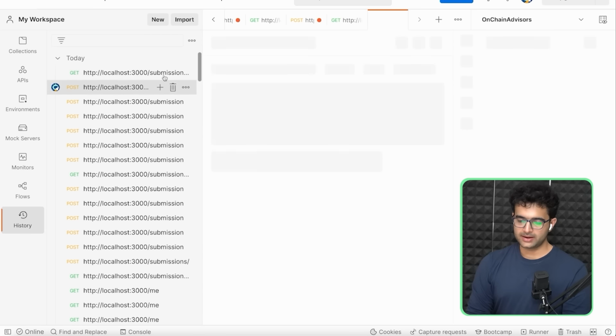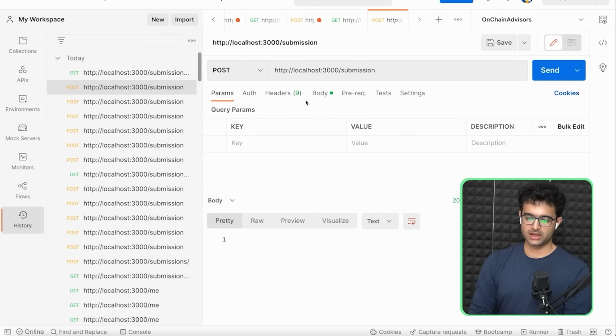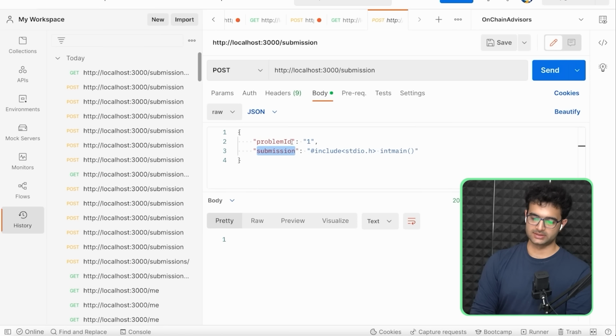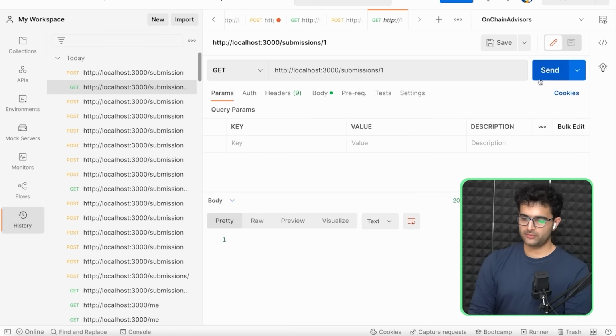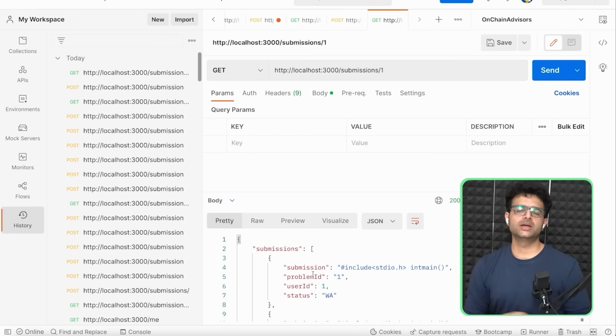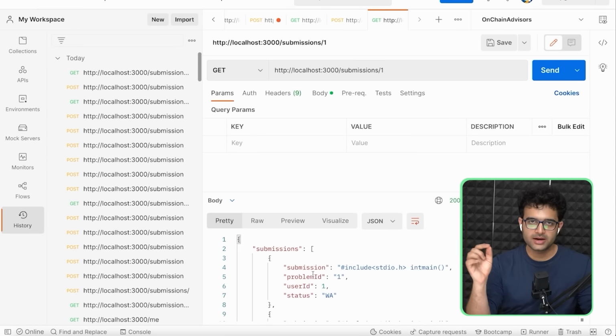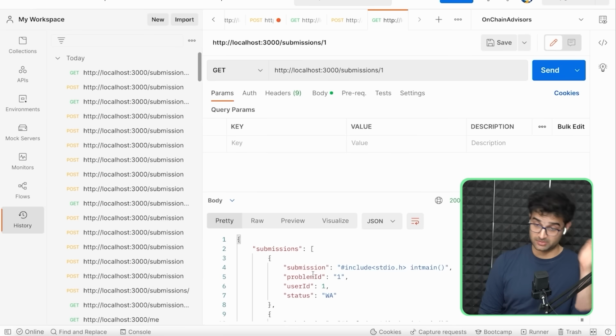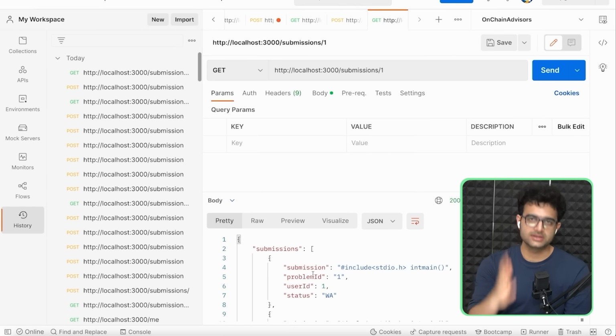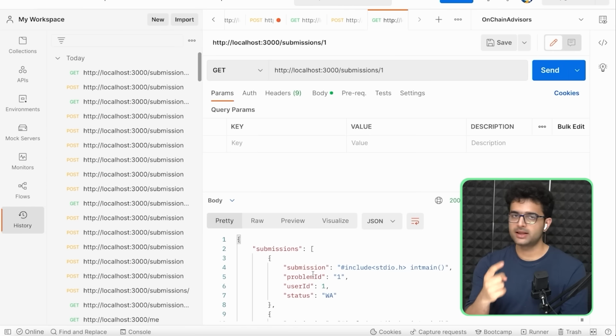Only thing I have to keep in mind is when I'm doing a post on the submissions, I send in the problem ID as a string, not as an integer. So all of our routes seem to be working. Basically, our backend is working as expected. We just need to connect it to the front end now, which might seem confusing. It actually isn't. The only thing we need to understand is 1, how to update state in React, and 2, how to send HTTP requests from the browser. Those are the 2 things we need to know.